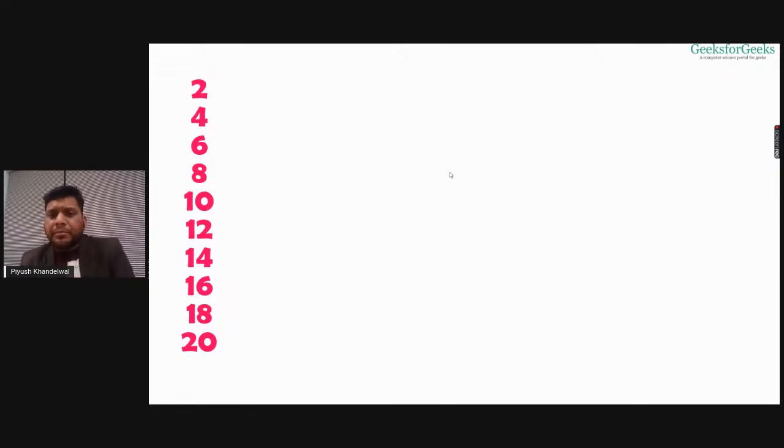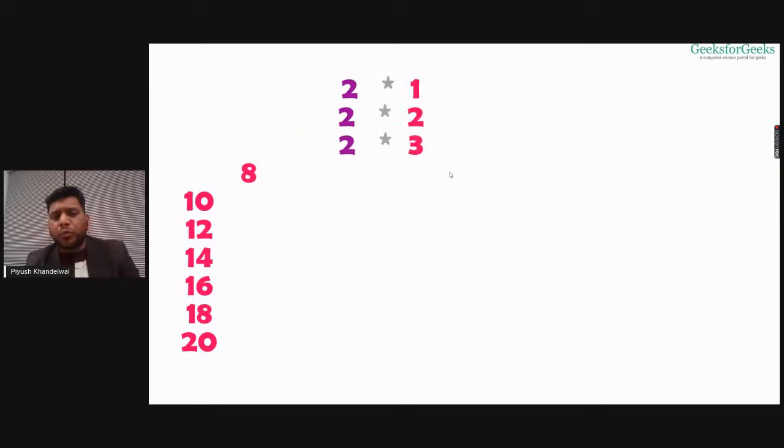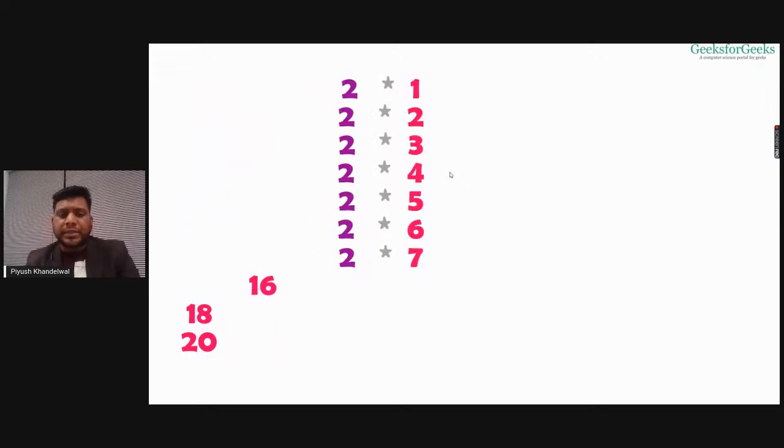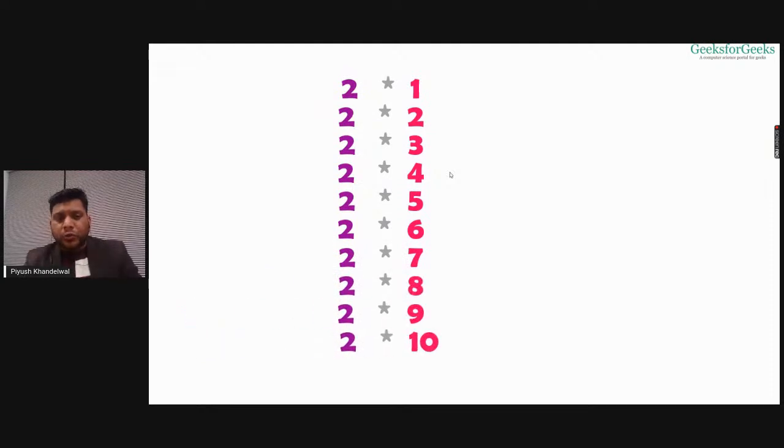Can you write a program using for loop to print a multiplication table of 2? If your answer is still no, you can think of this table in this way. 2 into 1, 2 into 2, 2 into 3, 2 into 4, 2 into 5, 2 into 6, 2 into 7, 2 into 8, 2 into 9, and 2 into 10, right? Now you see this.